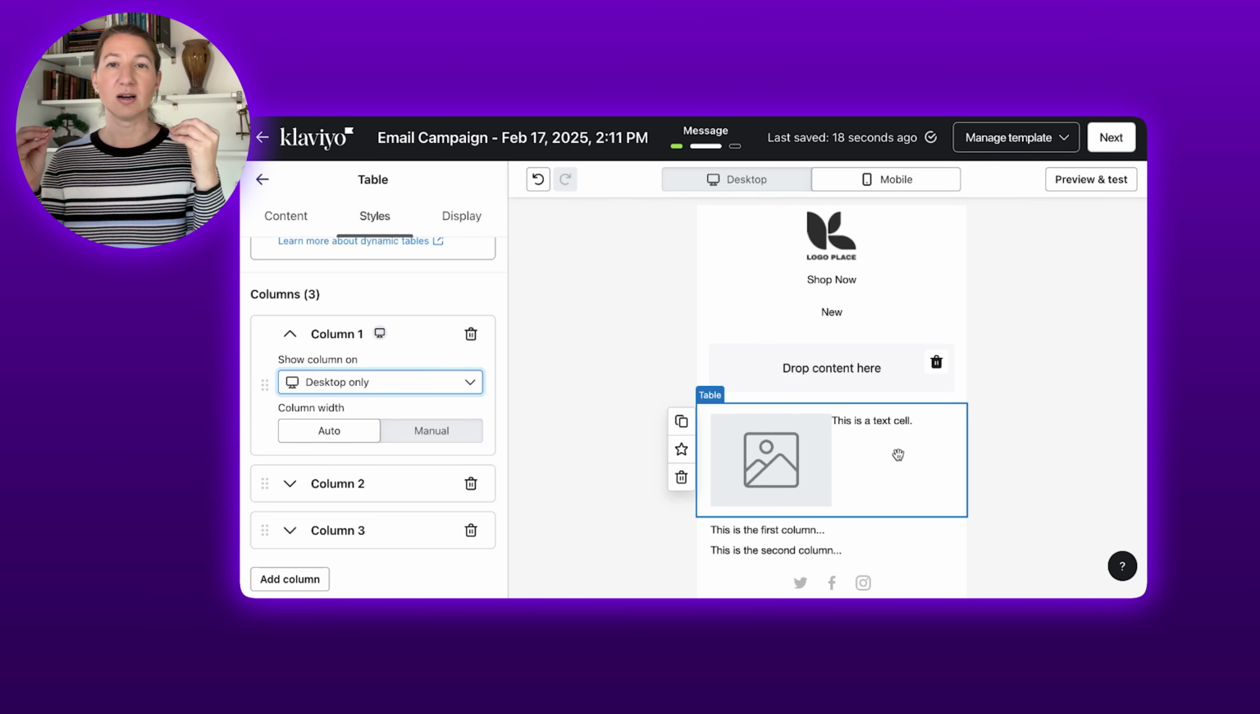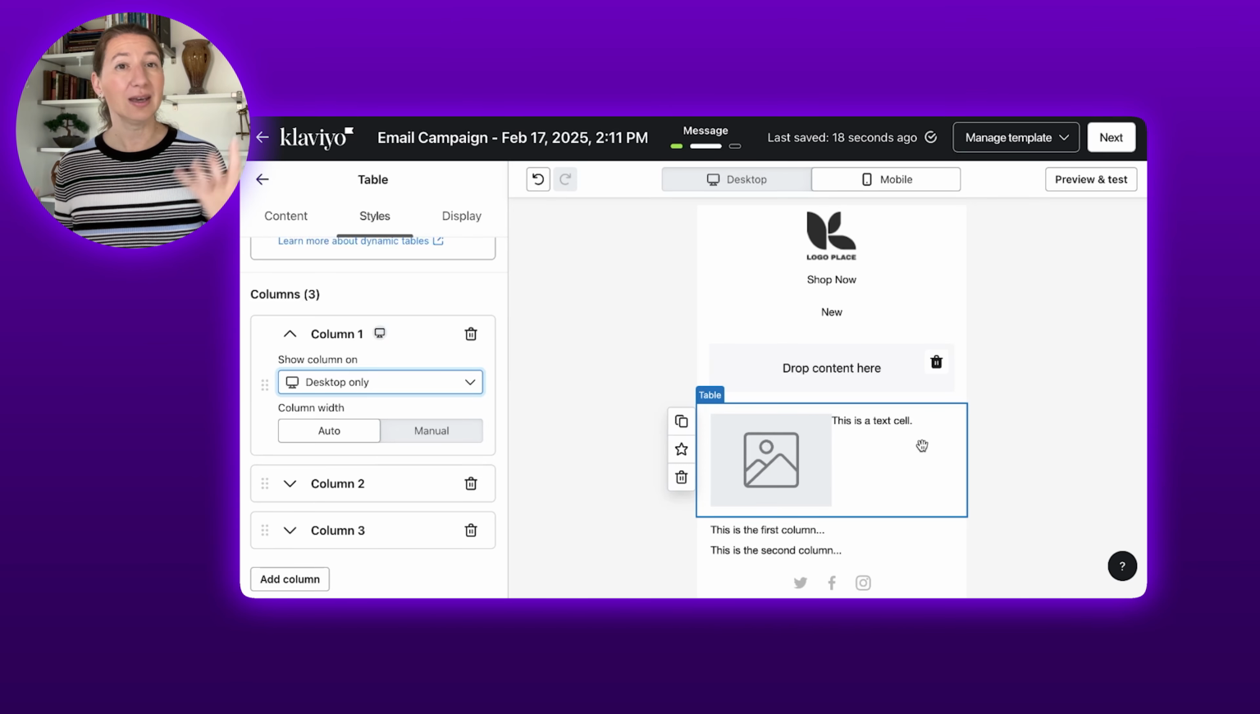These elements are by default in your Klaviyo. So when you're mapping out your responsive design in a platform like Klaviyo, you can really start thinking through what should be on mobile and desktop without having to redesign the whole thing in mobile.